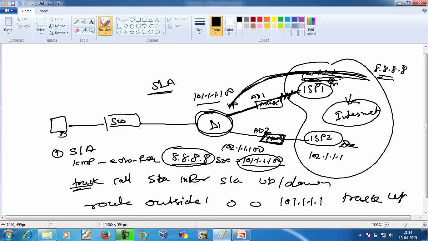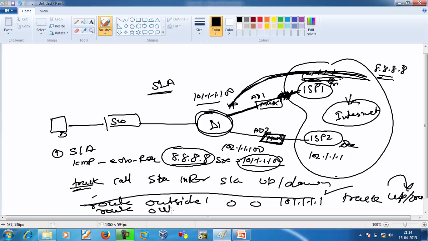Now the condition is this: when the track remains up, this route will remain in the routing table. If the reachability is not there, then the track goes down. When the track goes down, this route will be removed from the routing table, and it will be overridden by another route. For example, another route we have defined: route outside to any IP, any mask, with gateway 101.1.2 using AD2.